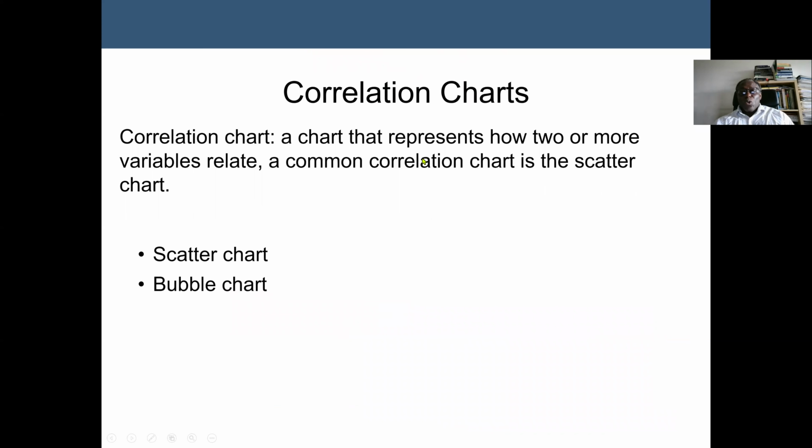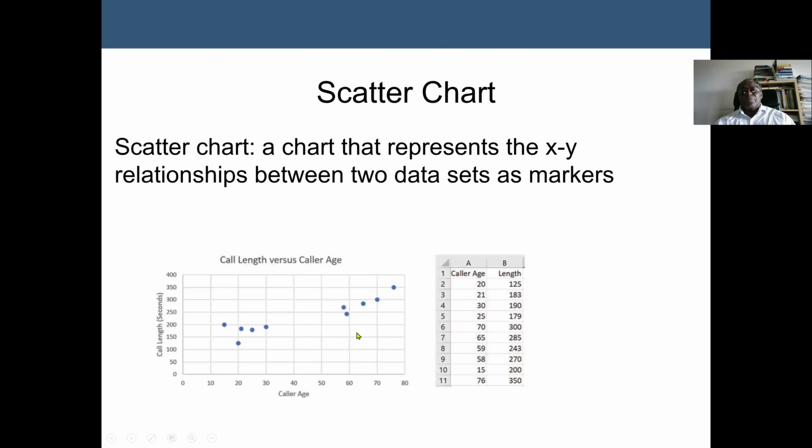We also have a correlation chart. The whole concept is to find the relationship between two variables. Here we see a chart that represents how two or more variables relate. So examples will be the scatter chart and also the bubble chart.